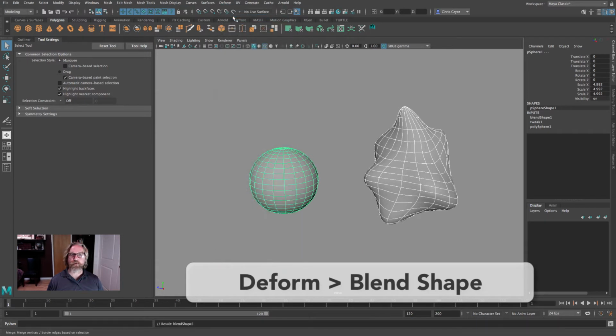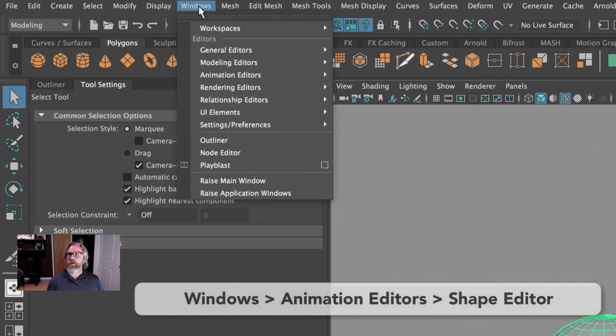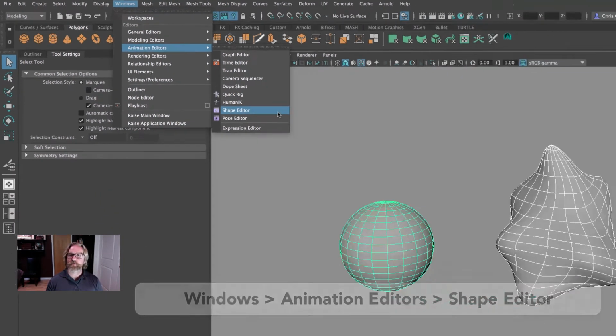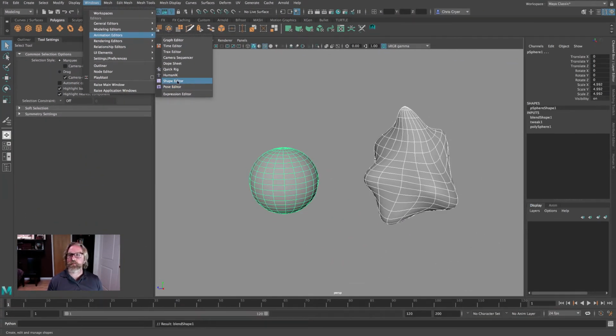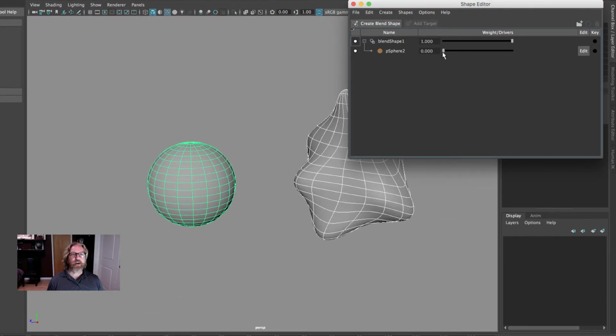Now, it doesn't appear as though anything has happened. We'll need to come to the editor. Window, animation editors, and it's under shape editor. In some of the older tutorials on previous versions, it was called blend shape editor, but now it's just been shortened to shape editor. And we'll open that, and it just gives us a slider. So here is that polysphere, and I can pull that left and right, and we have that action happen.